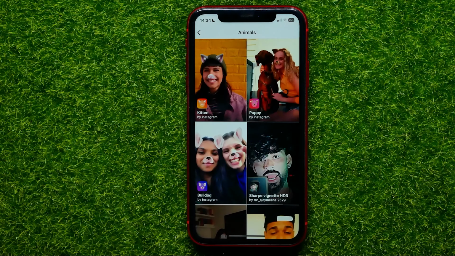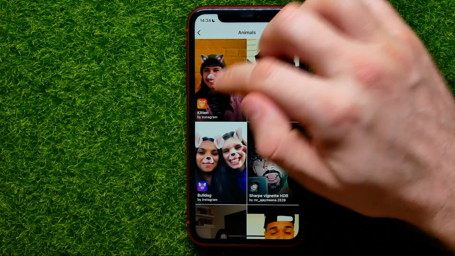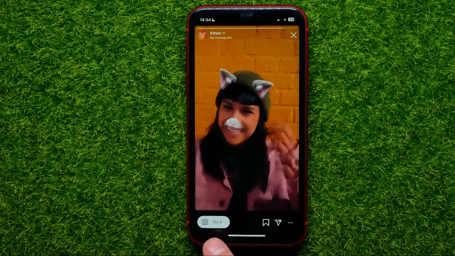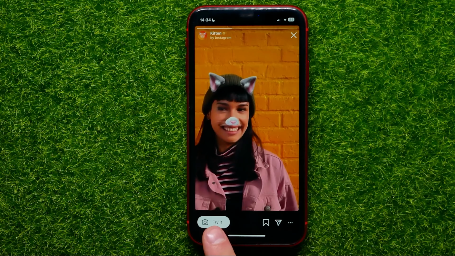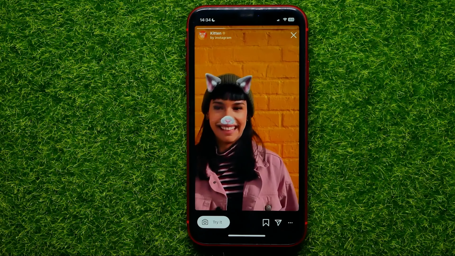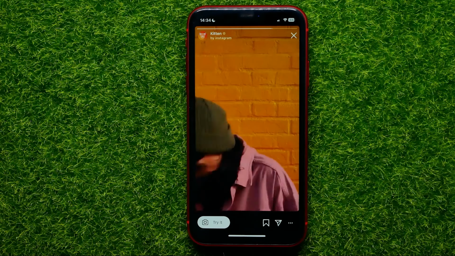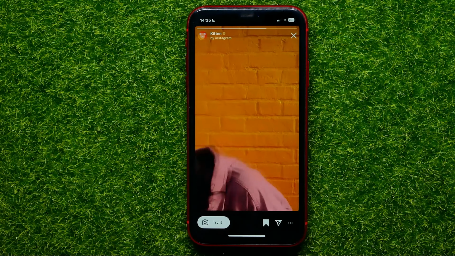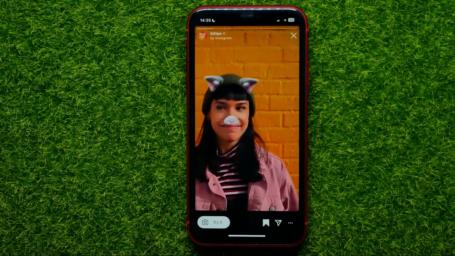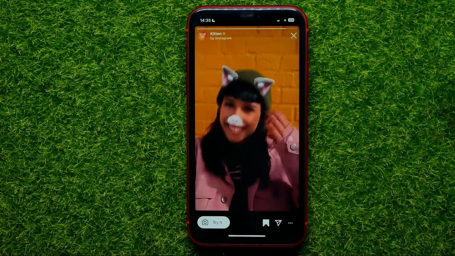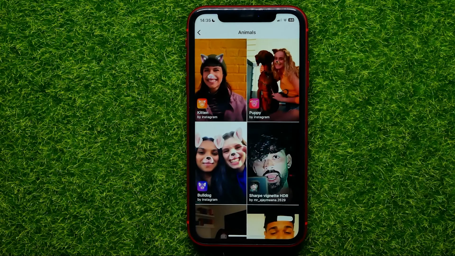And then if you want, you may try to use one of those effects. You can just tap on that, and if you like it, you can hit right here at Try It to start immediately creating a video with that effect, or you can hit right here at that bookmark icon to save it, to be able to easily find that effect later. After that, you can close that effect.